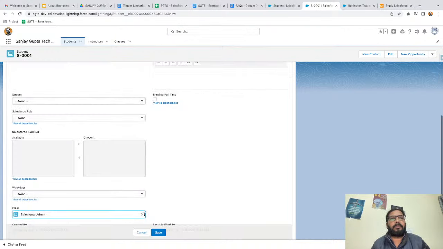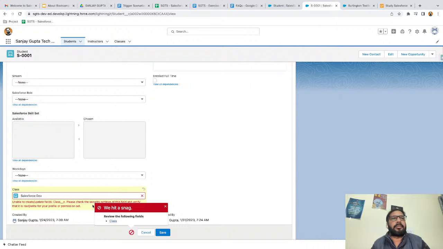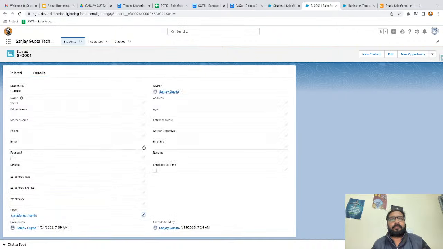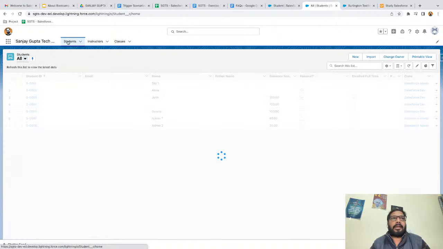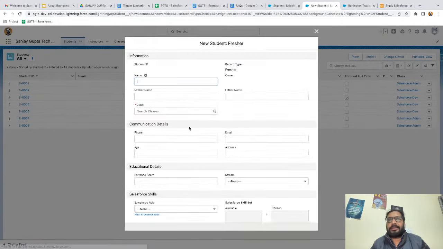if I select it, you can see we have an error message, right? We are not able to change it because now it is master detail. If you want to change it, you need to check that checkbox, allow reparenting. And if I try to create a new student without populating class, I won't be able to do it.